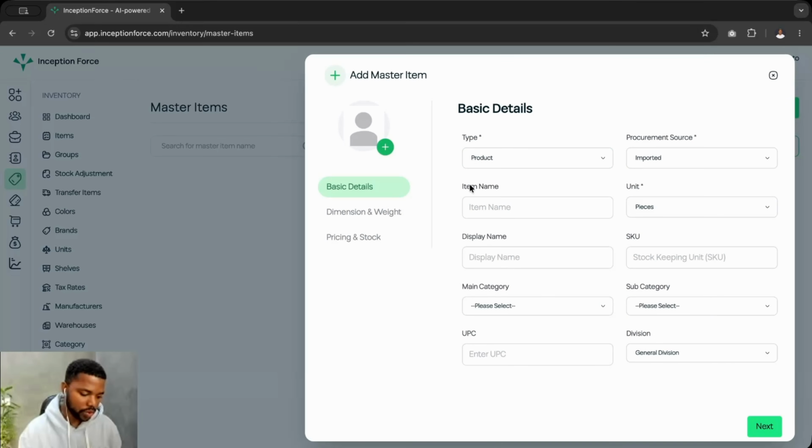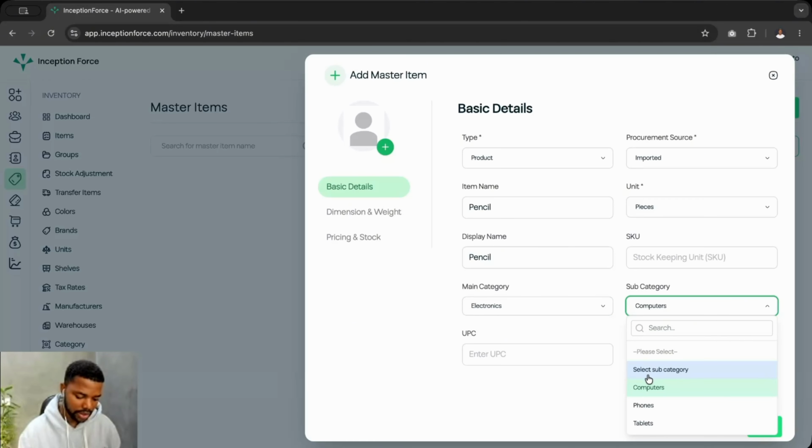So here what we do is we ask for the more important information, right? So let's say the item name. So let me just put pencil here, and then the base unit. You can set up your base unit as well, and then you can set up maybe your categories as well. So just for demo sake, let me select electronics and subcategory, just select tablet for the demo sake.